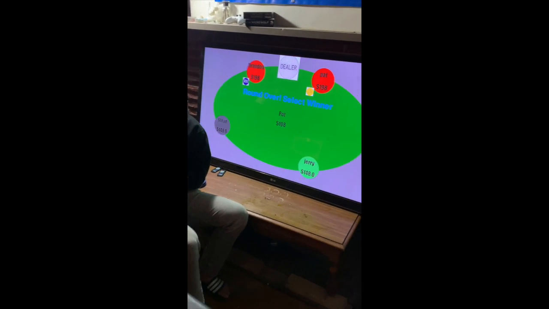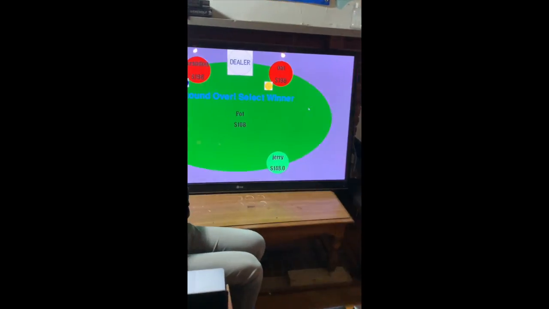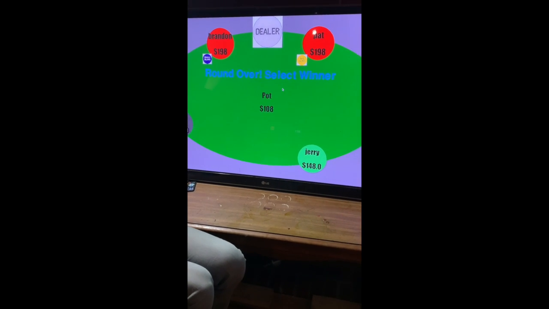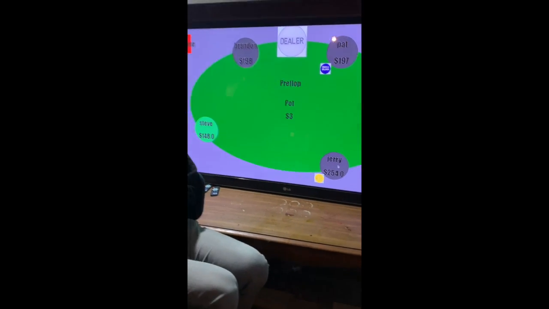The dealer will now need to choose who won by looking at the cards. The dealer will be dealing cards, and he'll pick the winner of the round. And when the dealer selects the winner, the stacks will update accordingly.